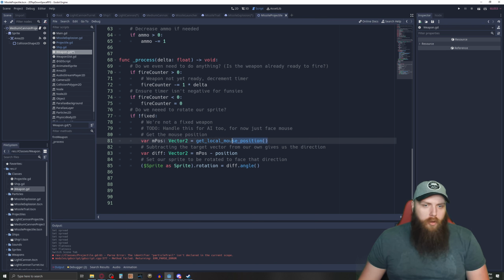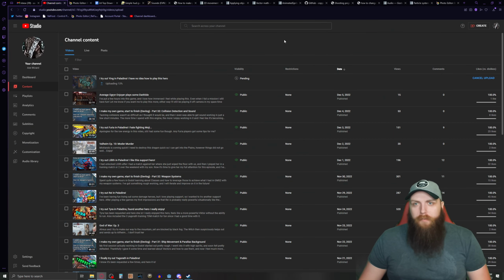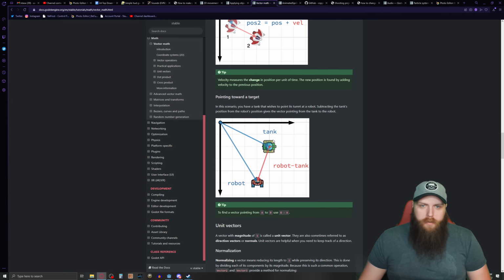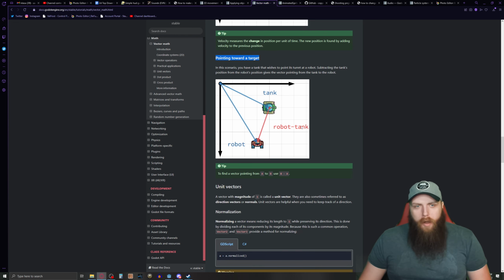And we're just doing get local mouse position, and then what we're doing is we're subtracting the target vector, which is the mouse, from our own vector, and that gives us the direction. And I got that from, where was it? Vector math here. So that was just this part here, pointing towards a target. So that's what the Godot help manual recommended, and it seems to work perfectly fine.